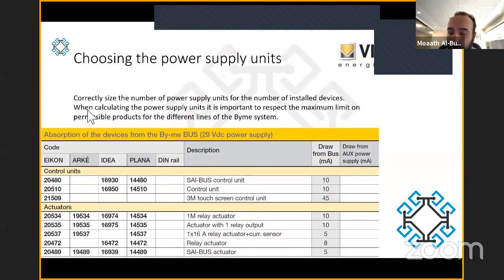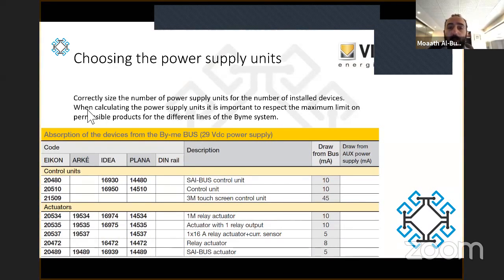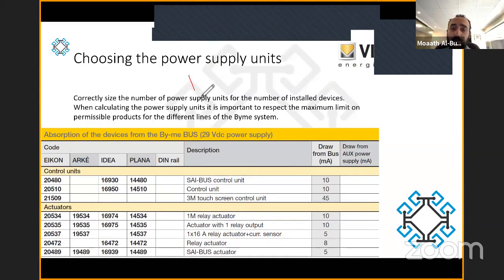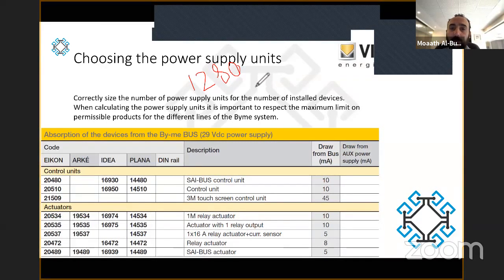Next, how to choose our power supply, which is very important because our power supply can provide 1280 milliamp. So correctly sizing the number of power supplies you need per line is very important. I didn't put all of the devices, I just put some examples of the devices so you will get the idea here. So let's say that I have one power supply, so it will be 1280 milliamp.